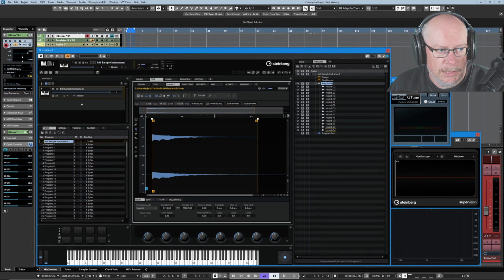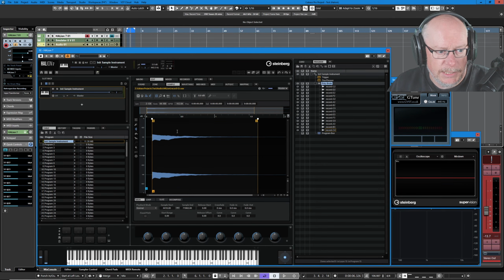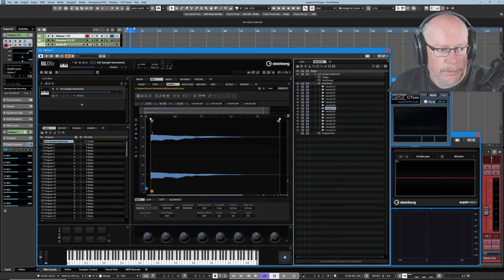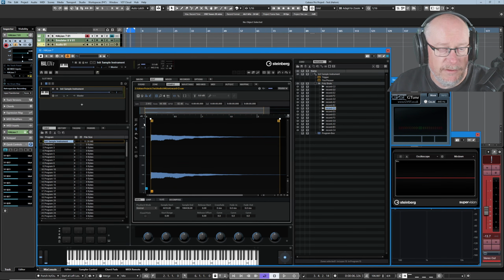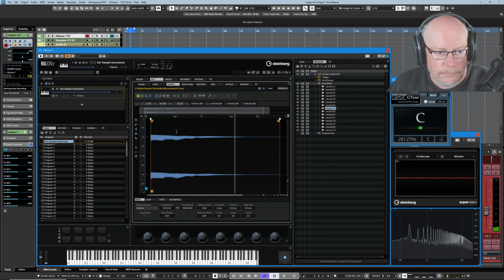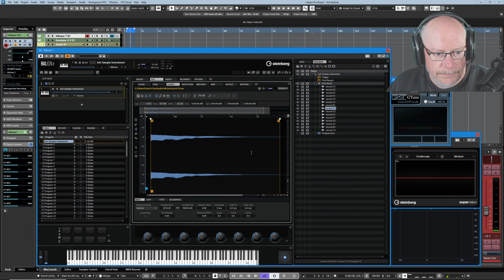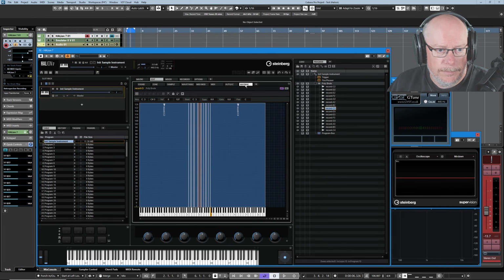I'll just turn the emulator's monitor off as well, don't want to hear that. So here's the C3 sample. You can see the period of silence at the beginning. The sample isn't right at the very beginning of the audio file. It's been set properly to where the threshold was met. I press play. There's the sample. Let's have a look in our mapping table.